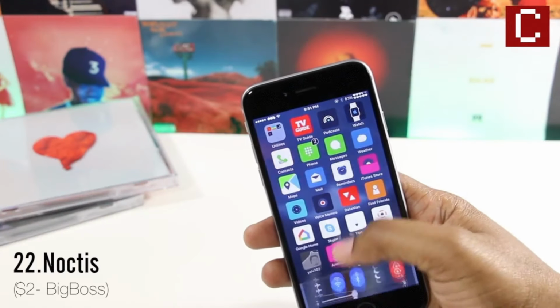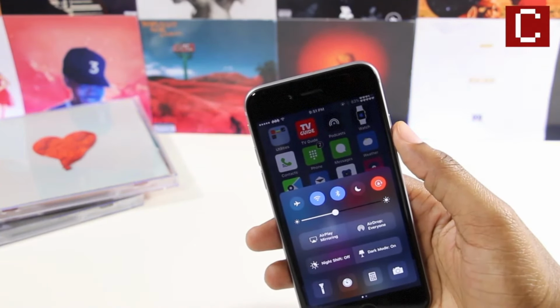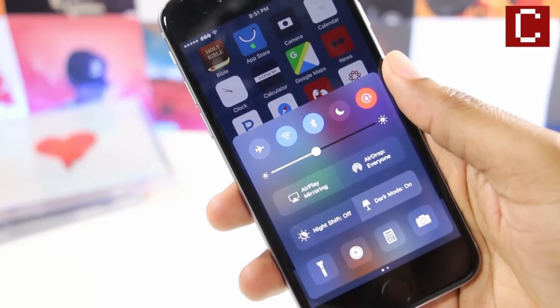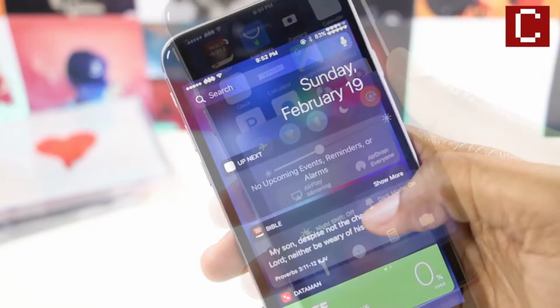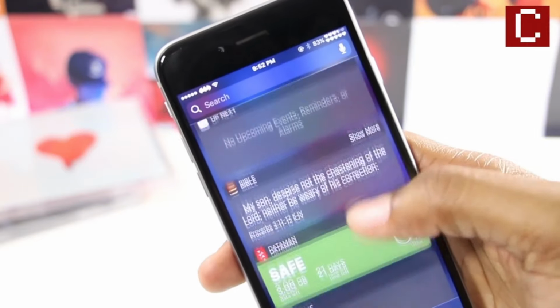Noctis is a tweak that brings a dark mode to iOS. You can choose between 3 levels of darkness such as light, medium, and dark, and you can even change the color of the tint. This tweak affects the control center, dock, and notifications among other things.